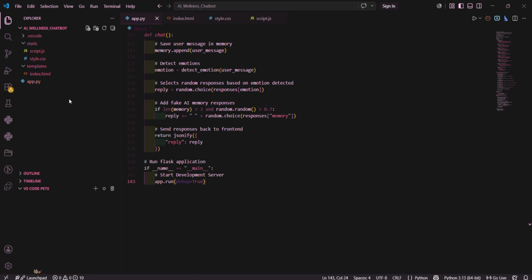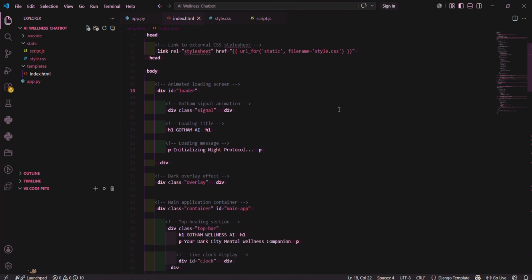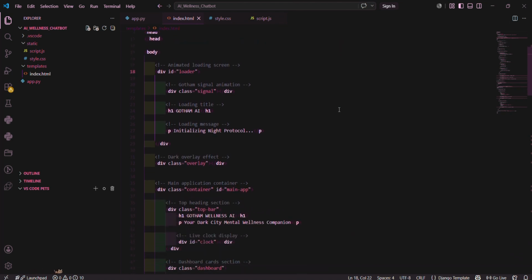Next, let's see the HTML code which I have written, which is index.html. This HTML code creates the front-end structure of my Gotham Wellness AI application. The document begins with the standard HTML setup, including responsive settings for different screen sizes and a link connecting to an external CSS file used for styling and animation. The main interface starts with an animated loading screen that displays a Gotham themed startup sequence to create a cinematic experience for the users.